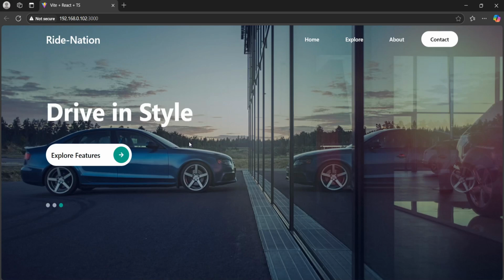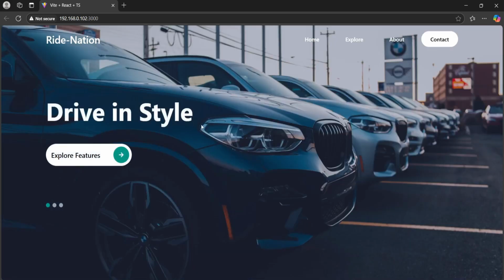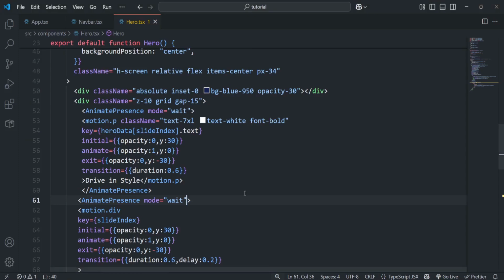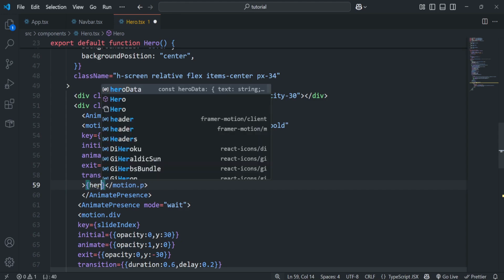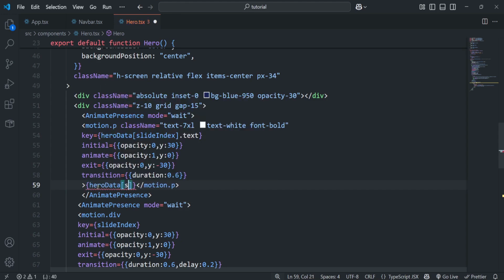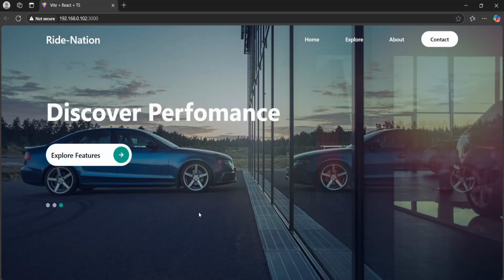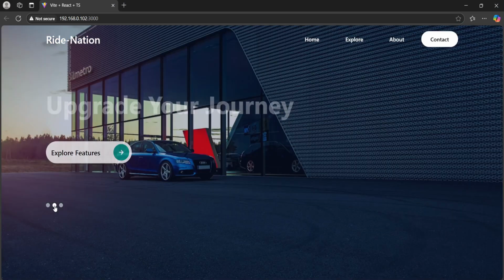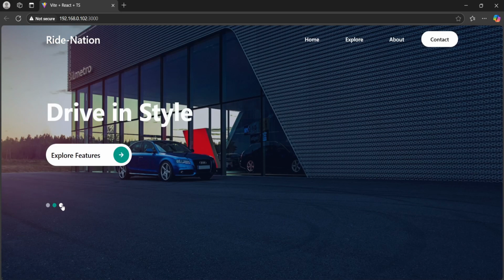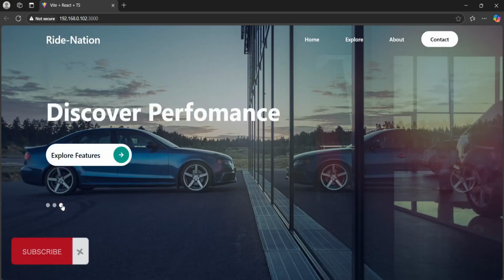Now that we have added our animation, the only thing left to do is basically to add this text dynamically. So I'm just going to head back to our project. Now instead of hard coding this text here, I'm just going to get rid of this. Then I'm going to say heroData, then the slideIndex dot text. I'm going to save that. And yeah, you can see the text right here. When I go back to the first slide index, we're going to see the first one, upgrade your journey. Then when I click on the next one, it's going to say driving style. When I click on the next one, it's going to say discover performance.